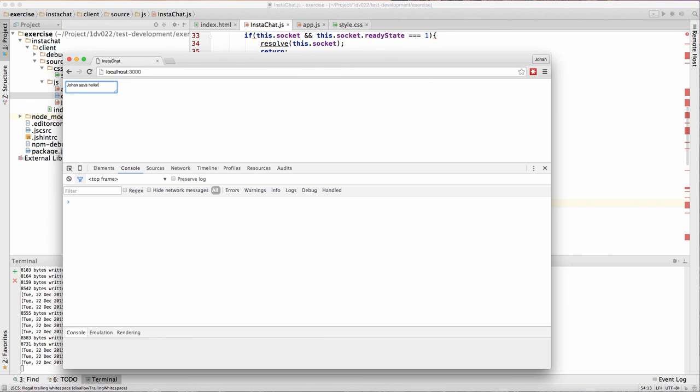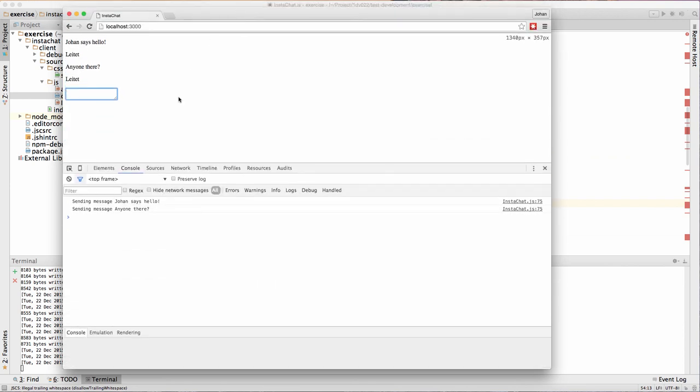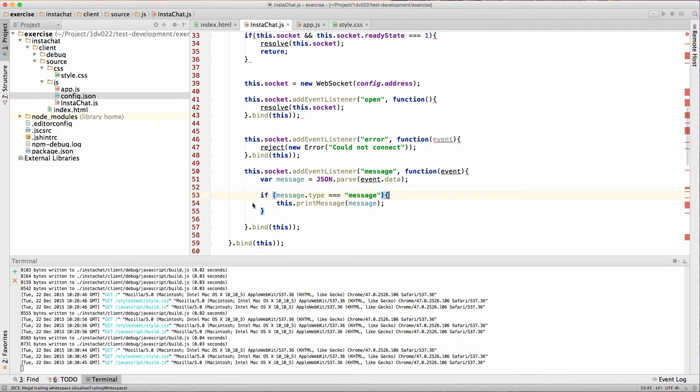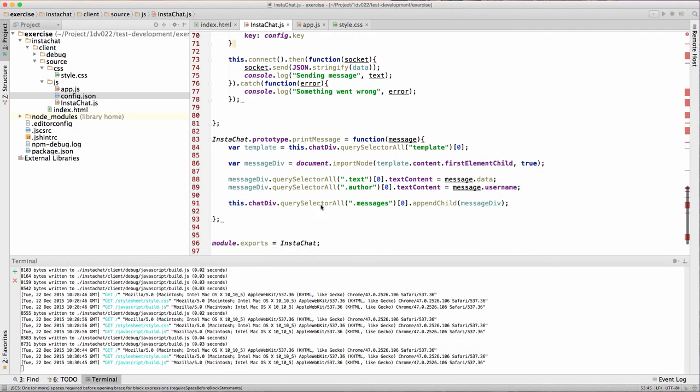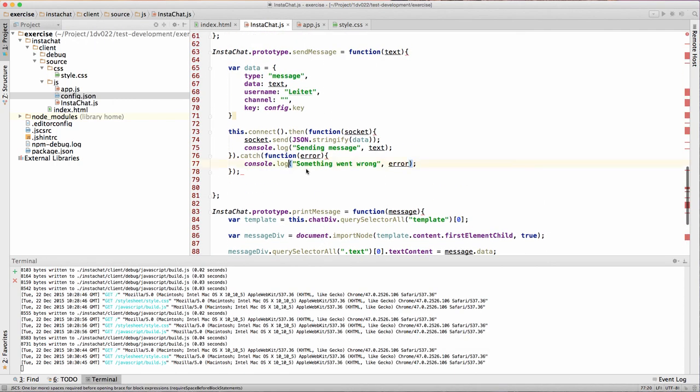Hello, anyone there? Let's see if any students are up and running and doing something on this project. We could get rid of the console log as well right now. So this one we don't need.